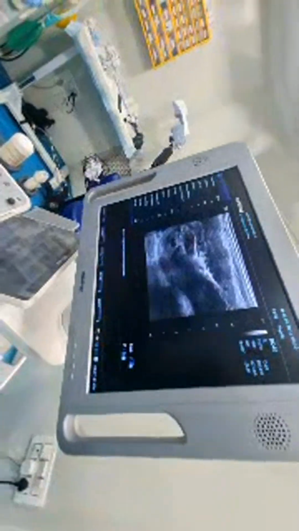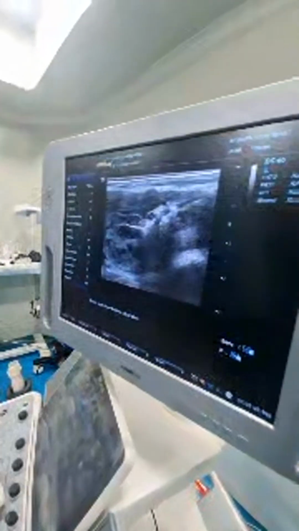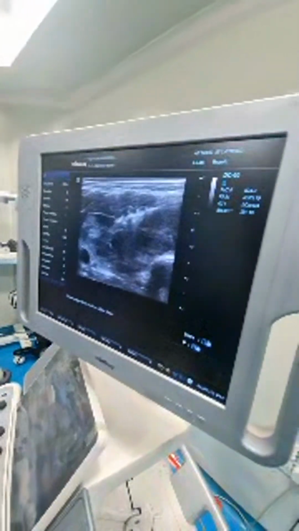Can you appreciate that? So we are doing the moving shot technique. So now I am entering a little.